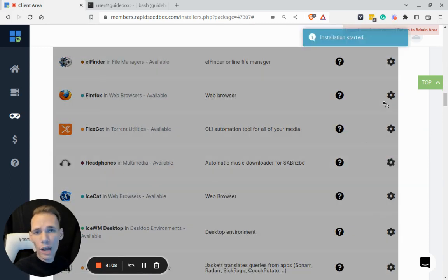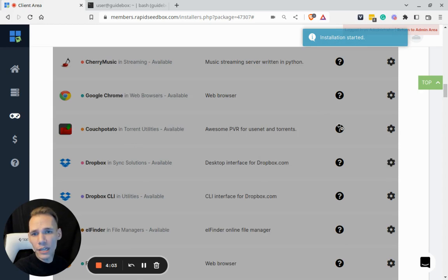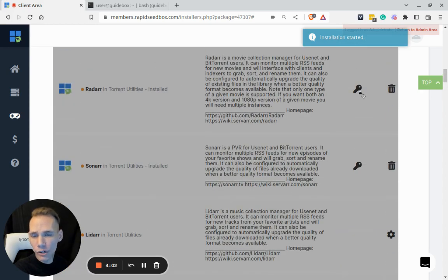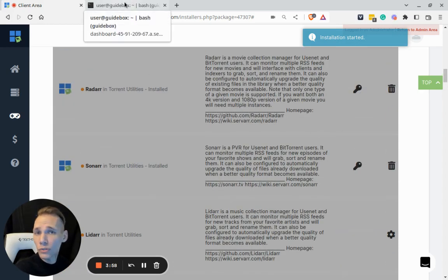This will run for a little while, and eventually this area will refresh, and up here it'll say installation complete. You'll be able to find inside of one of these your credentials to log into whatever service it is you've just installed.